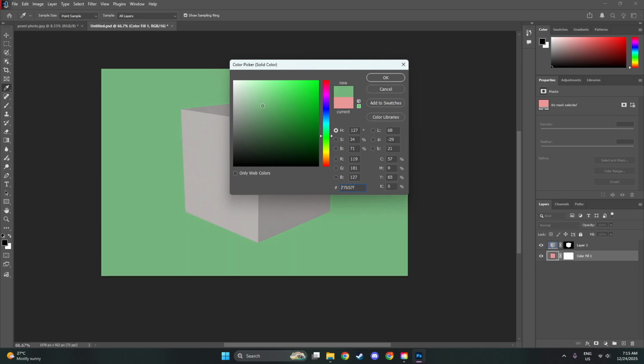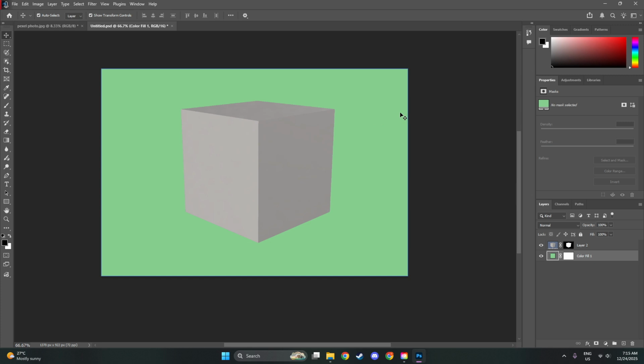You can also keep your project tidy by naming layers and grouping related items, helping you stay organized as you experiment. That's all it takes. Open your image, add a solid color fill, choose your color, and place the fill behind your subject. Simple, controlled, and fully reversible.